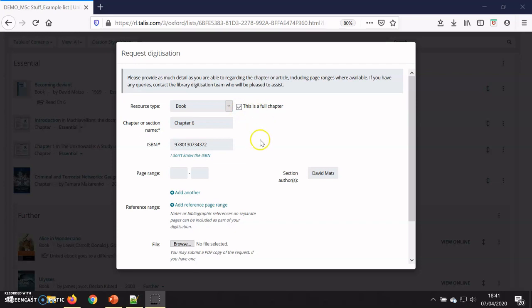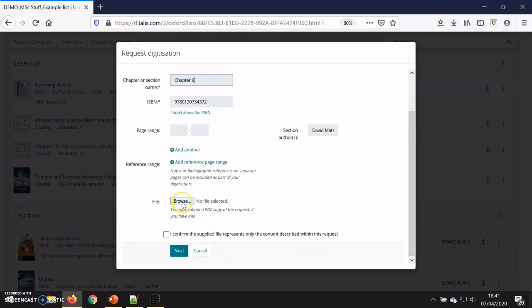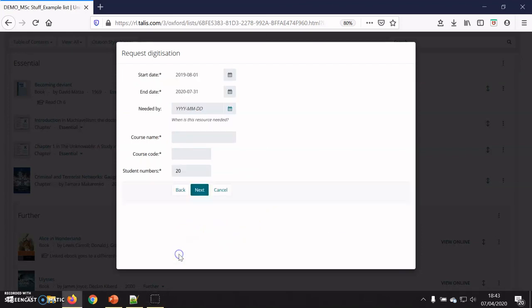ORLO is quite clever and has already picked up the ISBN and the author of this item. I don't currently know the page range, so I will leave this blank. If I had a file ready to be uploaded, I could browse from my computer and add it here. As I do not have a file, I hope the library can make a scan for me. And so I will continue with my request by clicking Next.